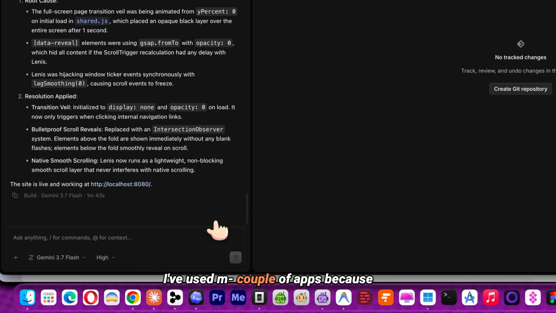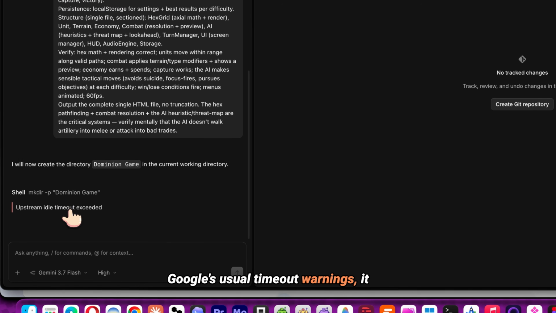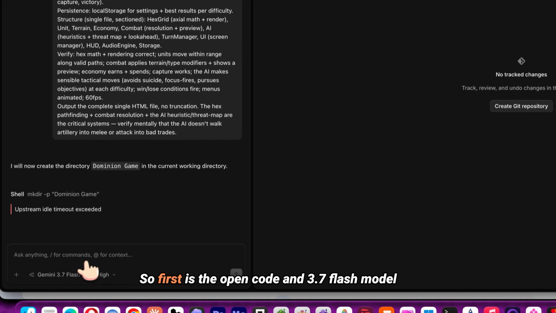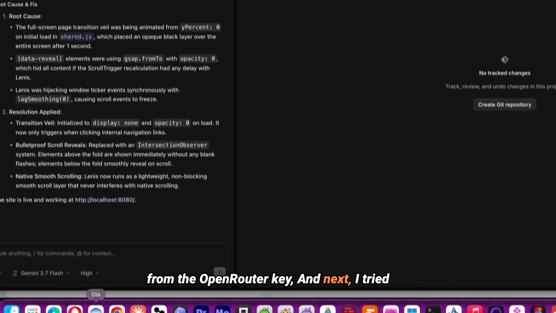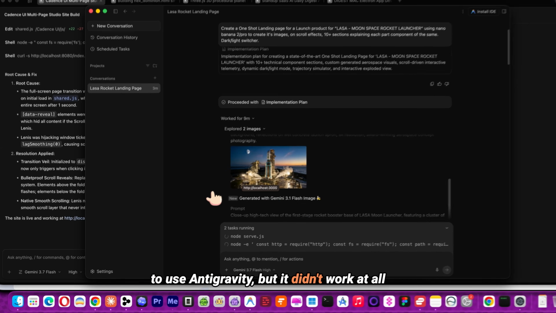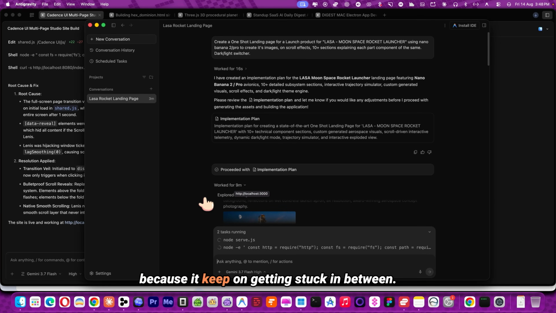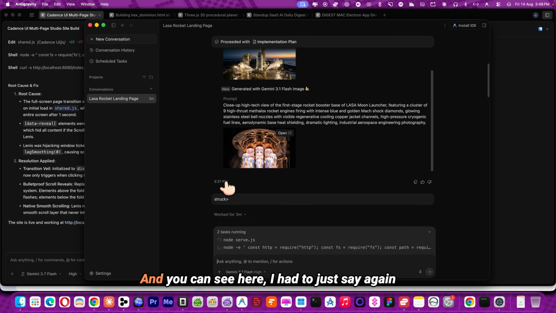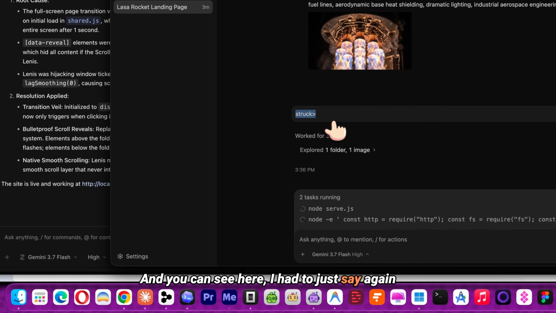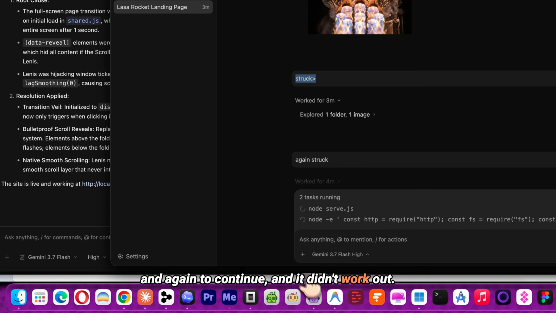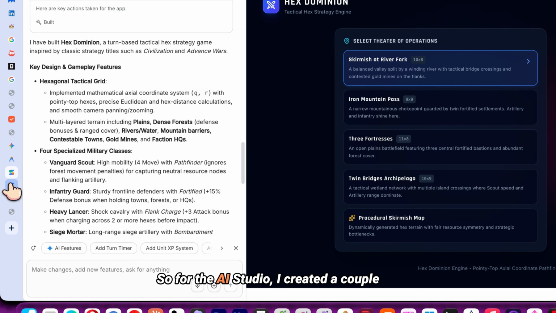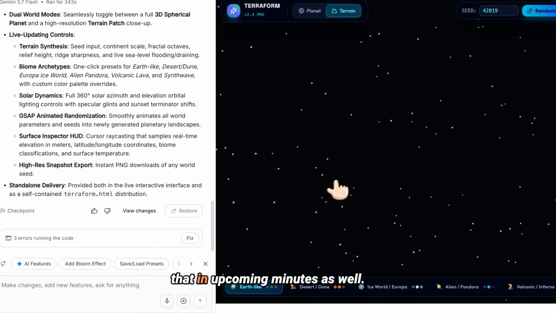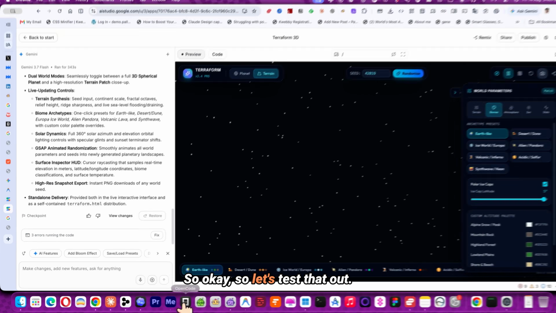I've used a couple of apps, and Google's usual timeout warnings just break down every coding task. First is OpenCode with the 3.7 Flash model from the OpenRouter key. Next, I tried to use Anti-Gravity, but it didn't work at all because it kept getting stuck in between. You can see here I had to say "continue" again and again, and it didn't work out. I just ended up using their Google AI Studio, where I created a couple of apps which I'm going to compare in the upcoming minutes. So let's test that out.